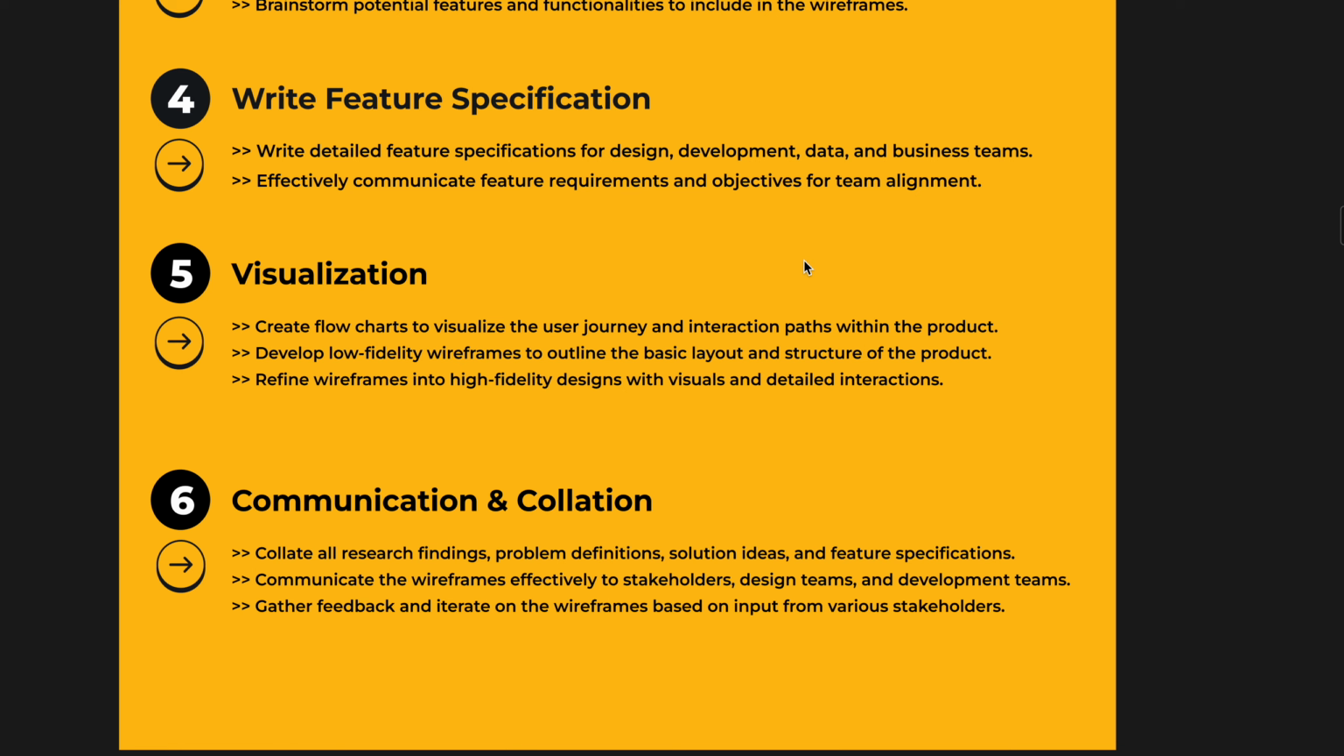Okay, second will be to develop low fidelity wireframes to outline the basic layout and the structure of the product. Okay, so this is nothing but you can take a pen and a paper and make your low fidelity wireframes, or use other tools like Draw, wherein you can draw a basic wireframe, just black and white pen and paper sort of a thing, which just lays out a basic structure of your product feature. Okay, nothing fancy. Here there is no Figma involved.